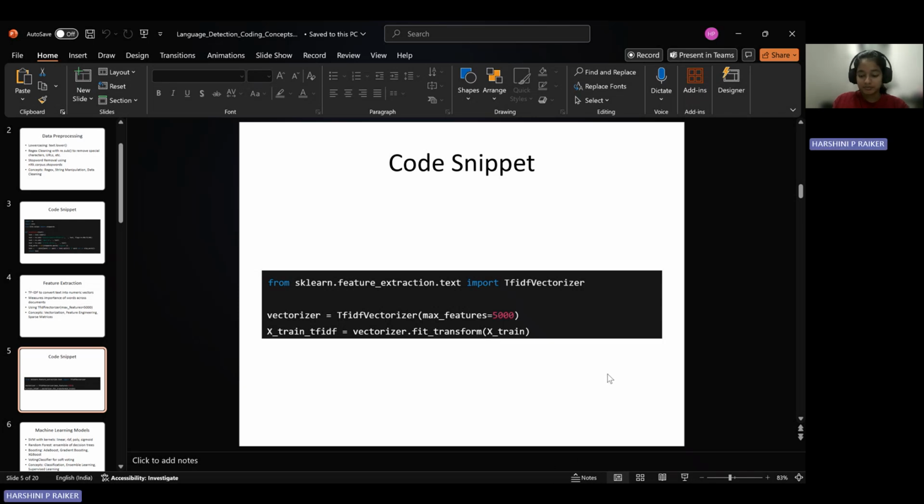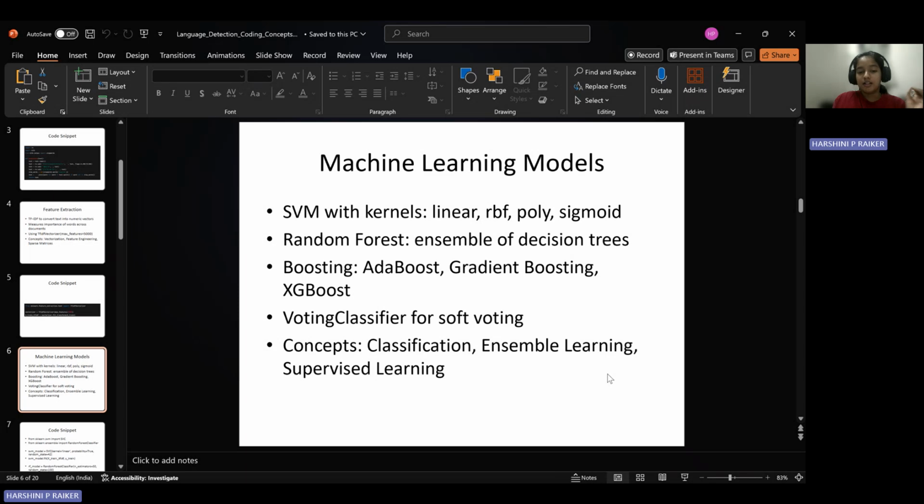The next is machine learning models. The models used are SVM, random forest, boosting, and voting classifier. Let me tell you what SVM does. SVM stands for support vector machine, and it goes with kernels like linear, RBF, poly, and sigmoid.